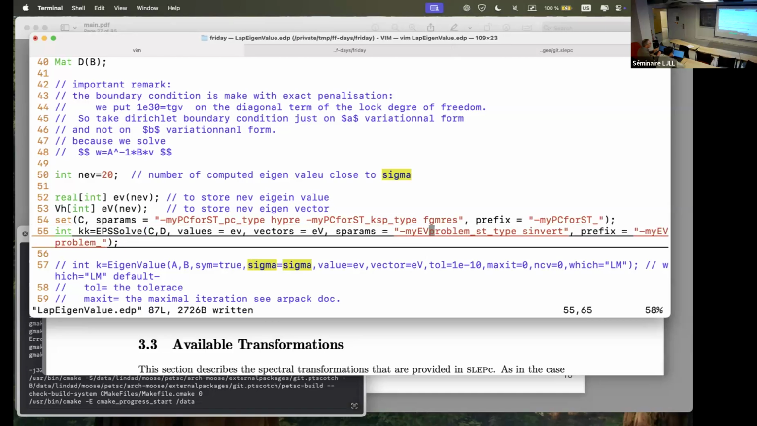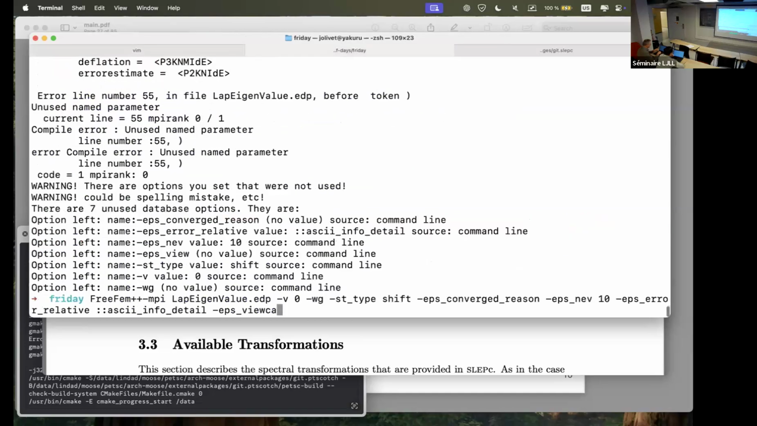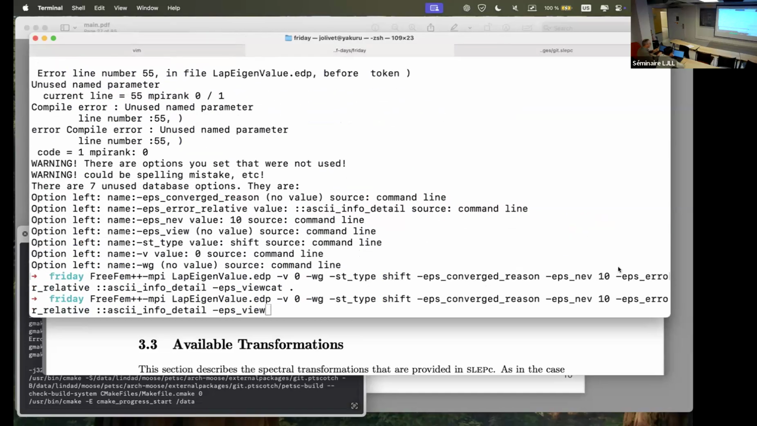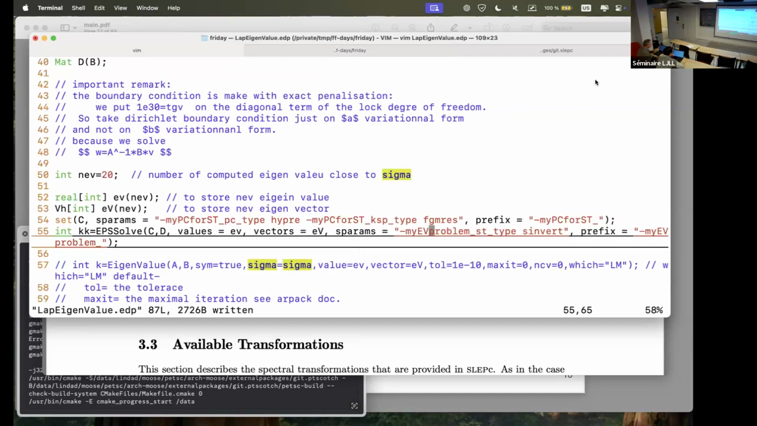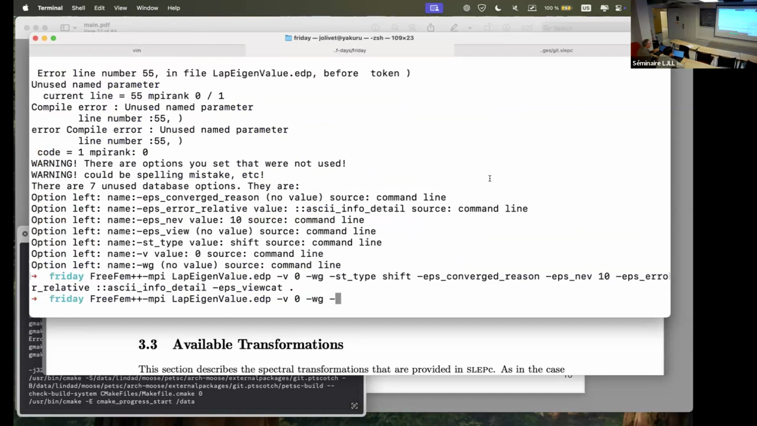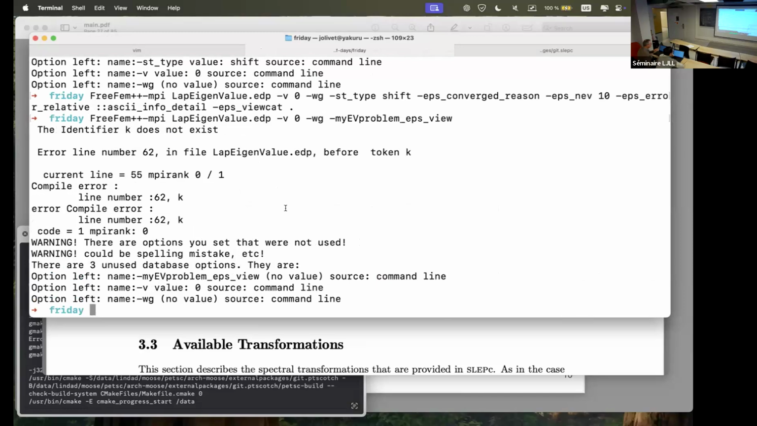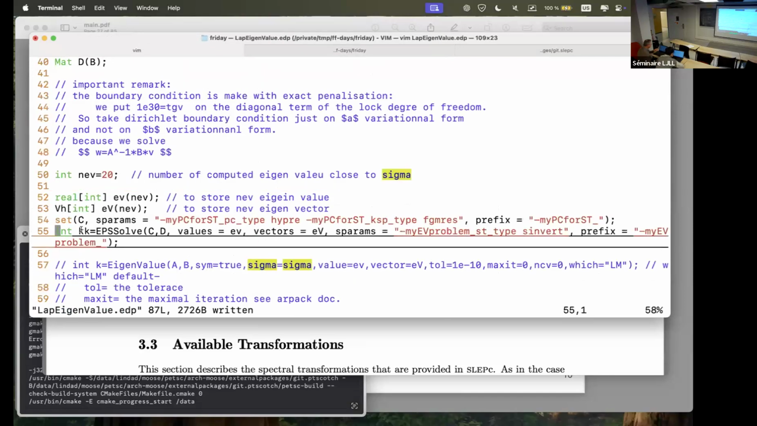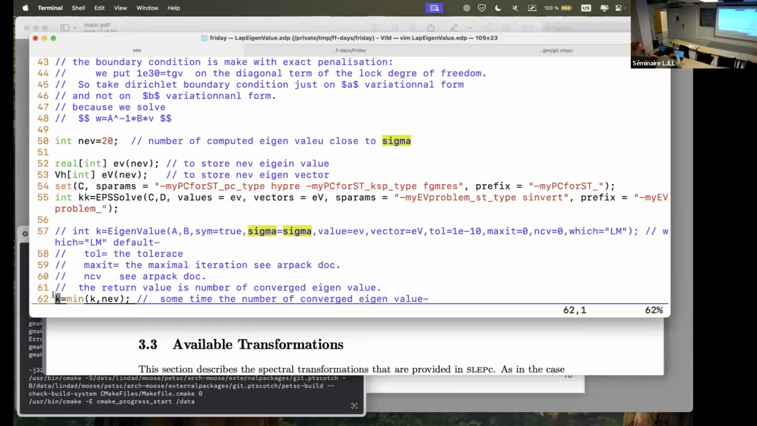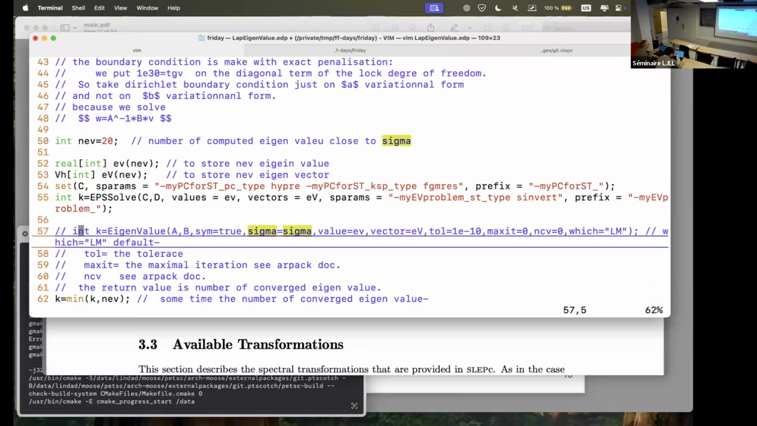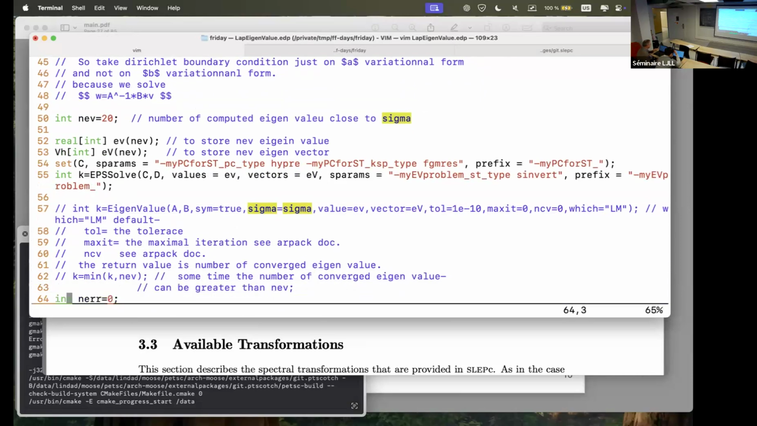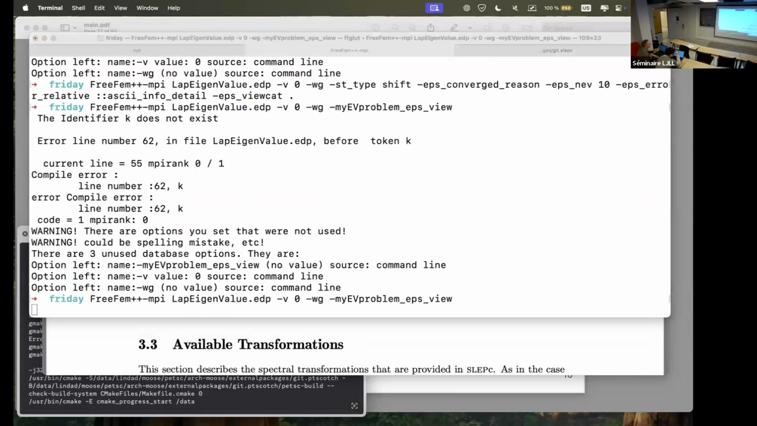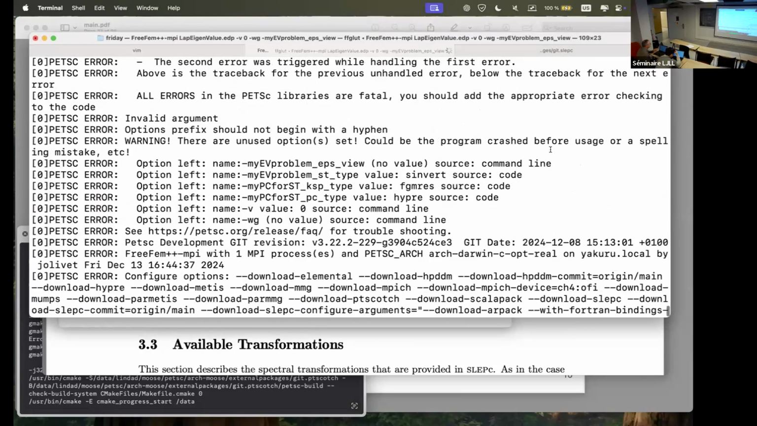Okay, let's try. No foul, no harm. So none of this is necessary anymore. And so let's do my EV problem, EPS, my EV. Okay, K does not exist. Okay, so probably not what we want.